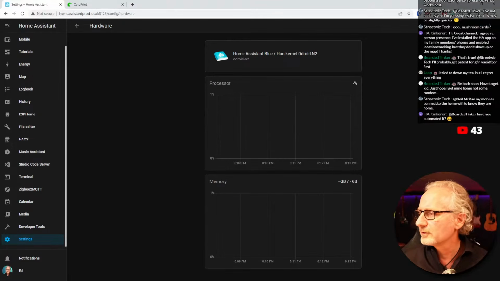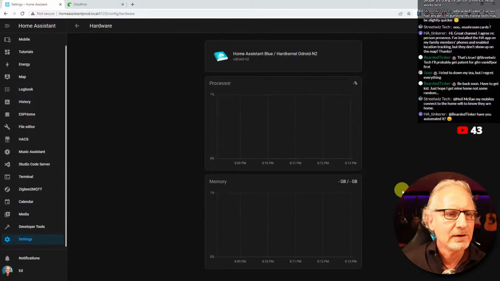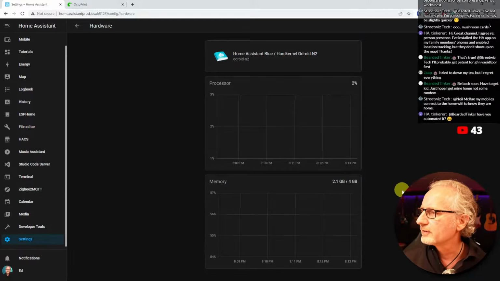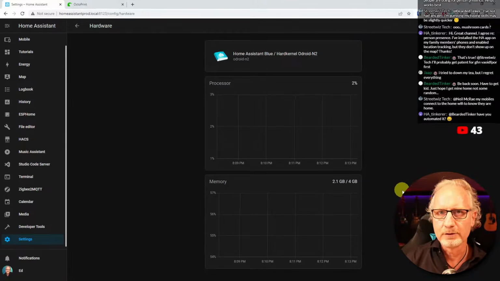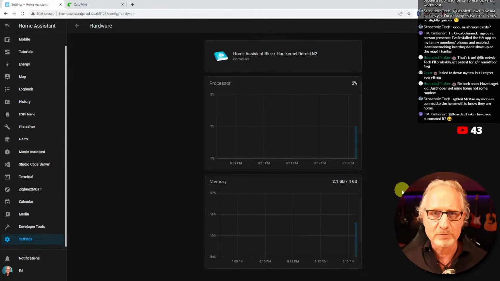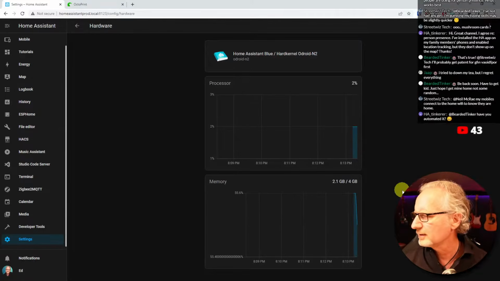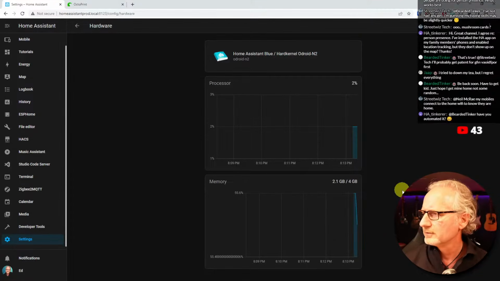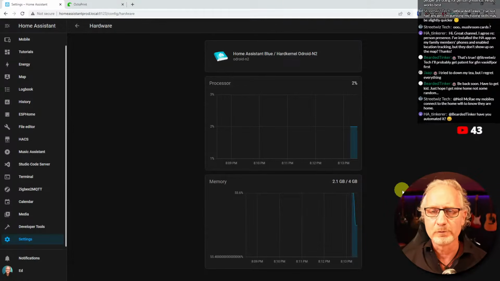I already showed you one thing, and that is if you go to settings and then to system and then to hardware, you see this new interface here. That is showing the processor use and the memory use of your device. This is new, and it's quite nice to see if something is going on in your Home Assistant. If you suspect something is wrong, you just look at this and you see if there's a problem with your CPU usage or your memory usage.